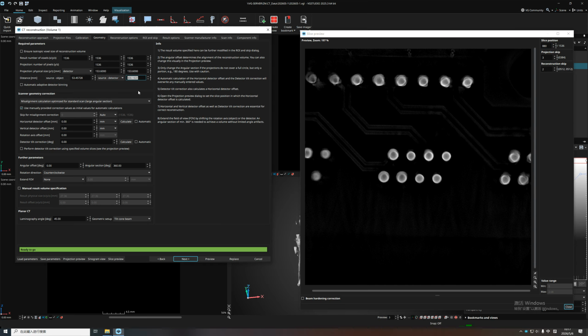We'll first change the source detector distance to let it be closer, like 270. We'll give you a reference value once you receive the machine. It may be 270, maybe 260, but it doesn't matter. The most important parts are the horizontal detector offset and the vertical detector offset. So we can change the first one to see it.